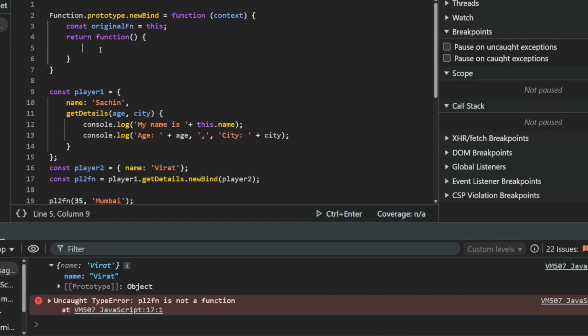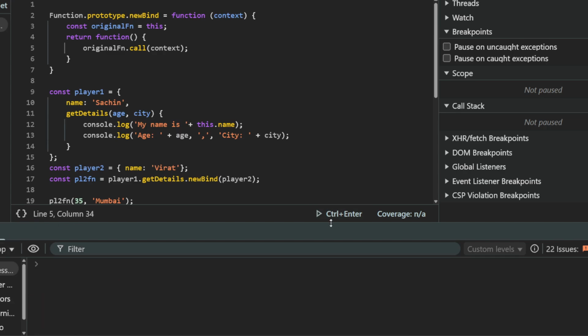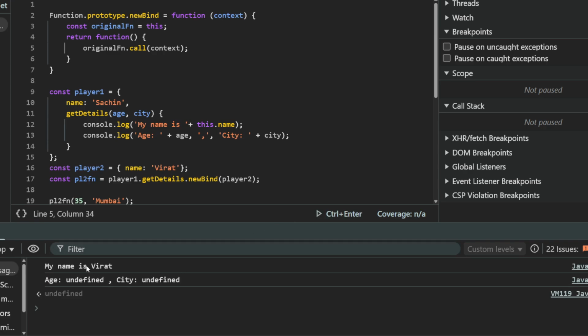Now, this is my original function. If you remember call, we can just write call, and then pass this context. This is how we utilize the call method, and I'll give all the explanation. So let's just wait. Now if you see, we are able to get the result from this function, because we are passing the context using the call method, but still we don't have arguments.